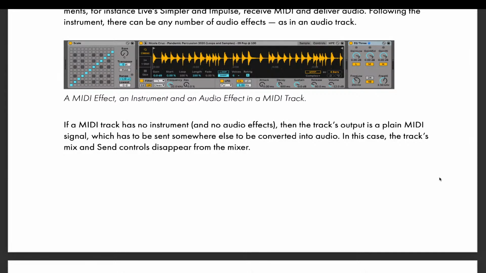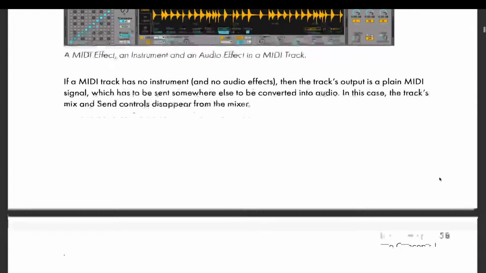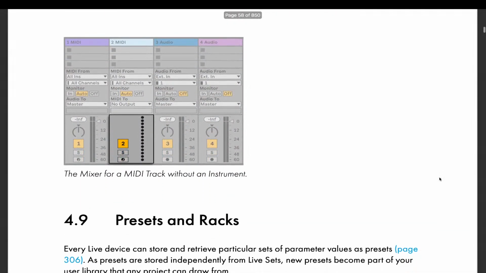If a MIDI track has no instrument and no audio effects, then the track's output is a plain MIDI signal, which has to be sent somewhere else to be converted into audio. In this case, the track's mix and synth controls disappear from the mixer. The mixer for a MIDI track without an instrument.